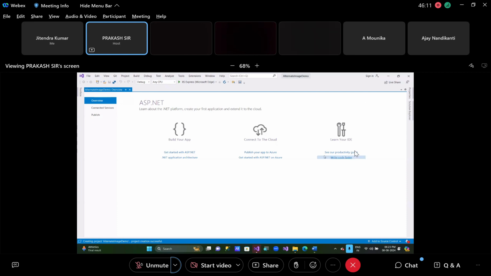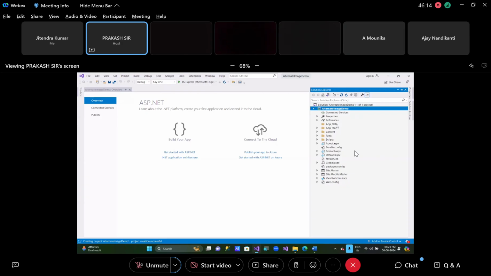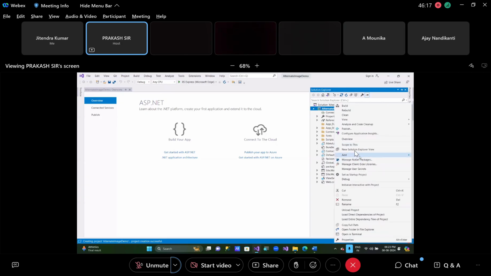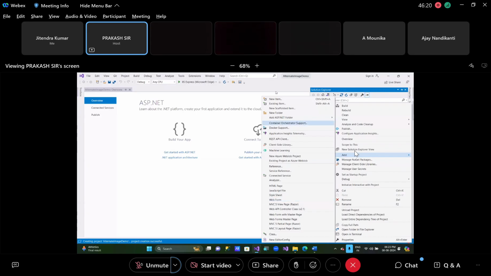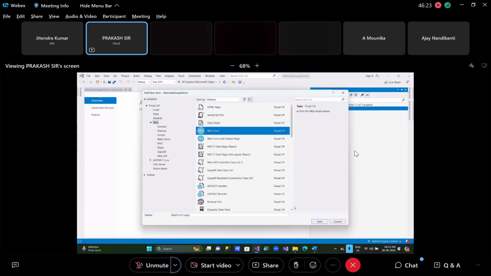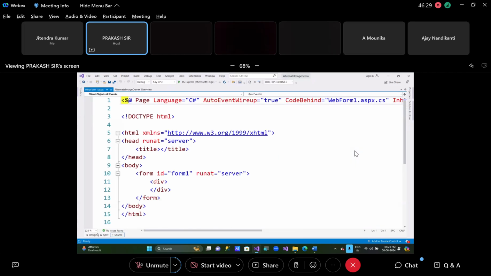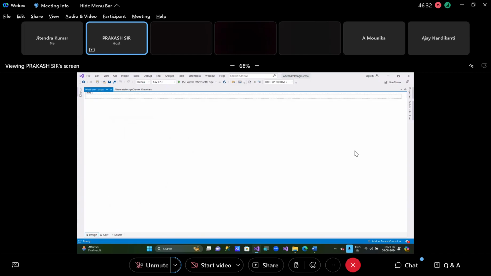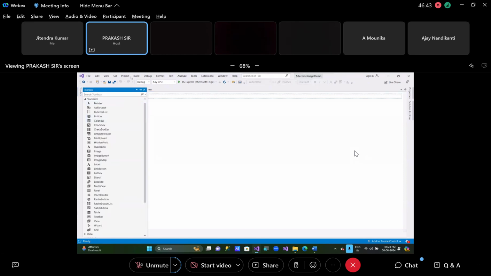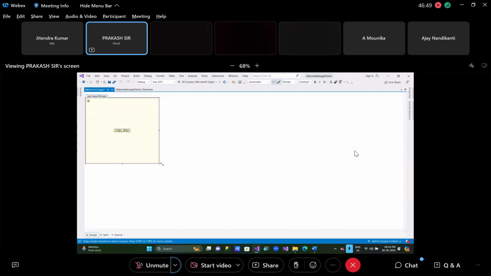Who are absent, please look at the design I'm showing you guys. I'm adding an image control on the form. I'm taking a new item, web form, click on add. So design. So let's add an image control here. So here we have an image control. This is the image, guys. Below this, I'm keeping a button.